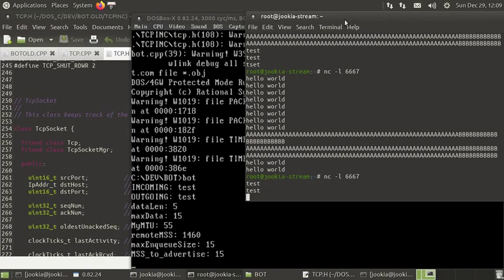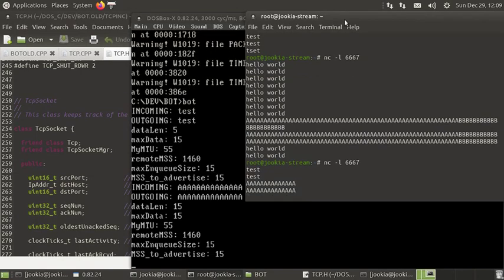So we have a data length of 5, that includes the new line. Maximum data is 15. So I can actually only output 15 bytes, huh? Max and queue size is 15, and the MSS to advertise is 15. So, but our MTU is 55, and 55 minus 40, which is the IP and TCP header, is in fact 15, I believe. 1, 2, 3, 4, 5, 6, 7, 8, 9, 10, 11, 12, 13, 14. With the new line, should be 15. And that is able to output it.